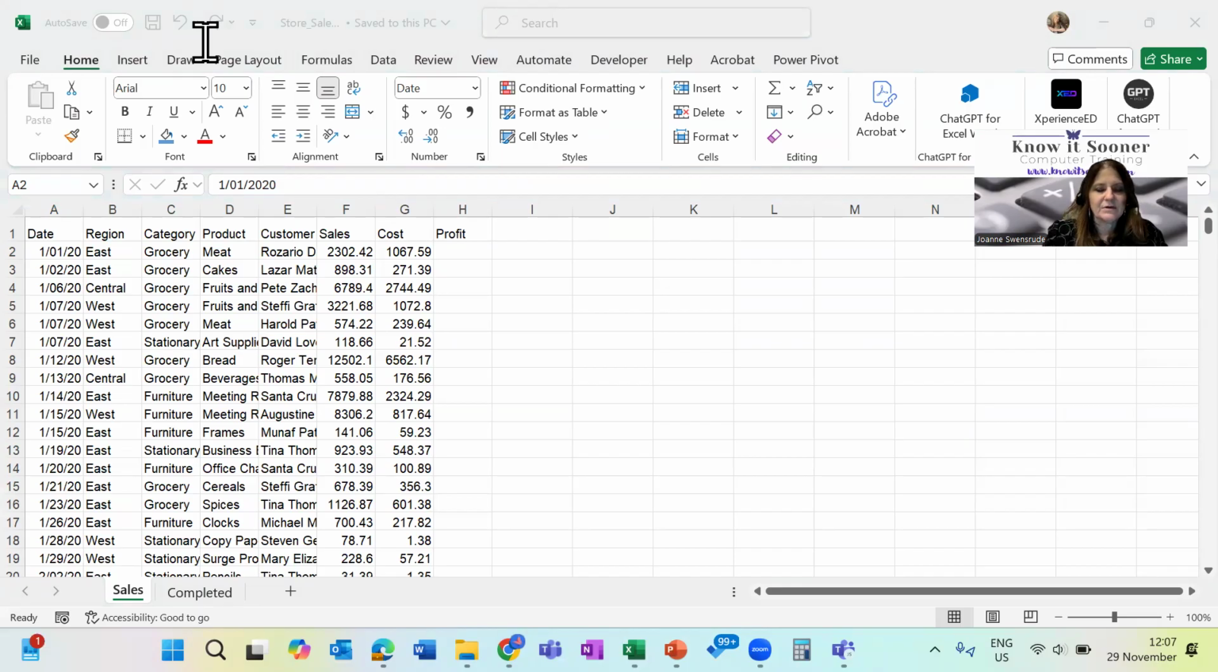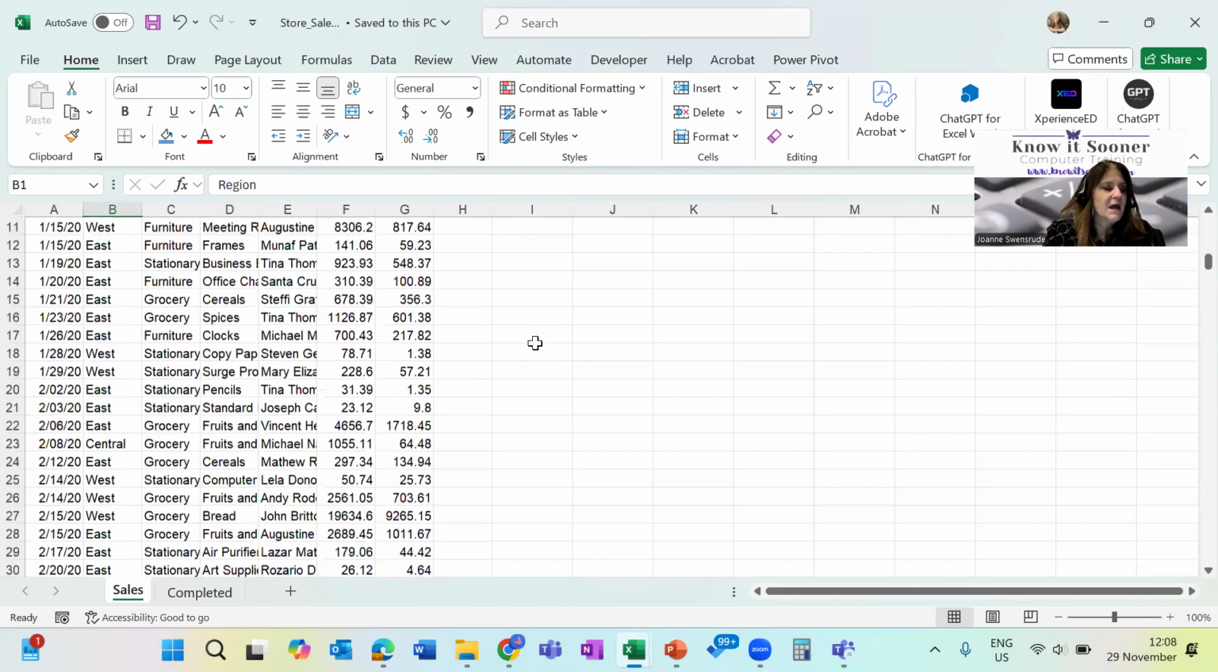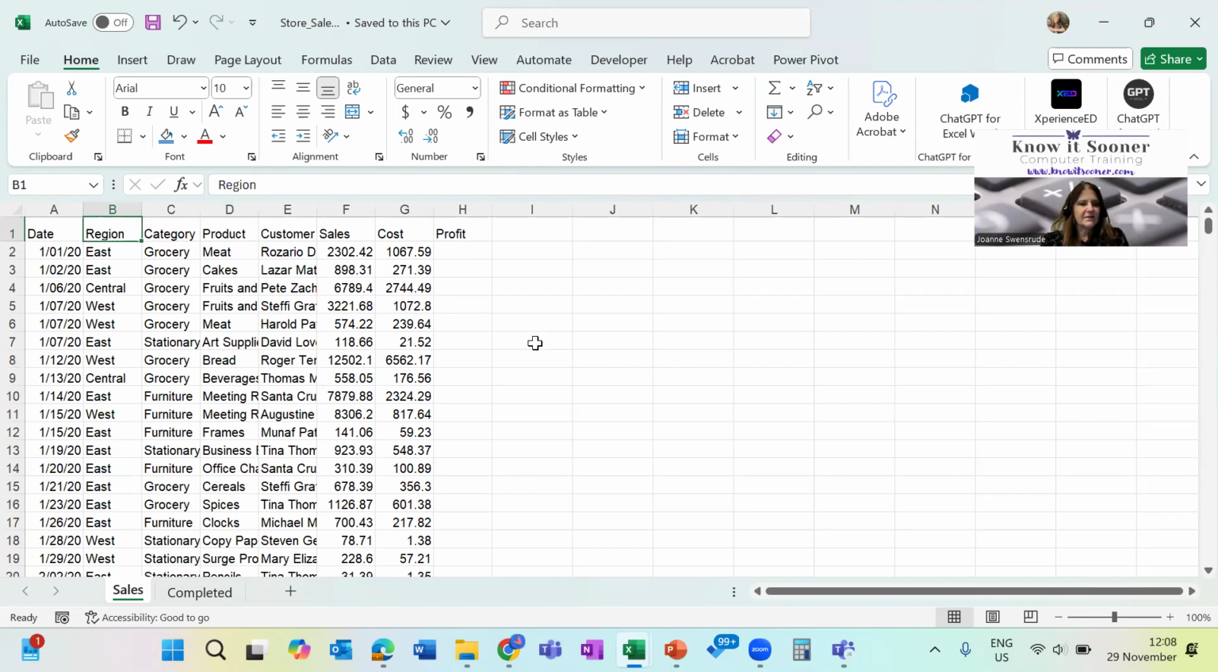I'm going to move my chat window over here. I've just pulled up a big spreadsheet. It's in the download section of my website if you want to follow along. It's called Store Sales, and it's about 700 rows, so I just did a control down arrow there. We have regions and categories and products and customers, lots of repeating data.